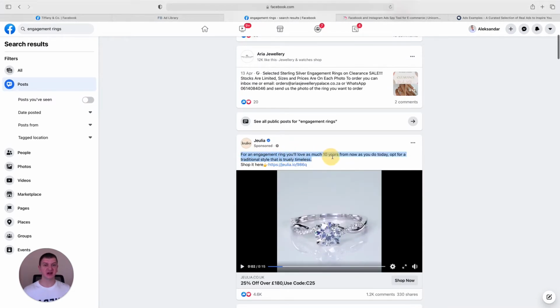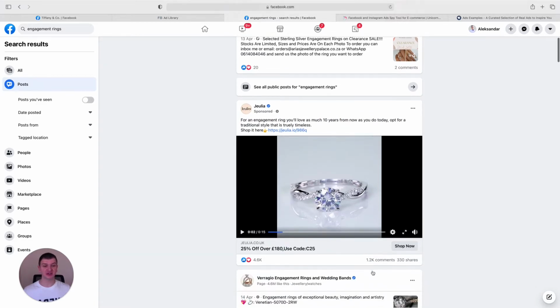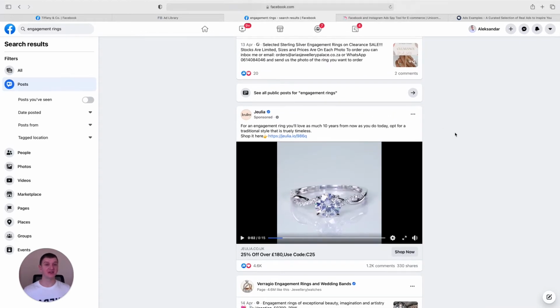Again, you can see their ads copy. You can see what kind of creative they're using, their header, and their call to action button. So definitely take example from these big brands because they invest a lot of money on advertising and they have dedicated teams and they're working on this.